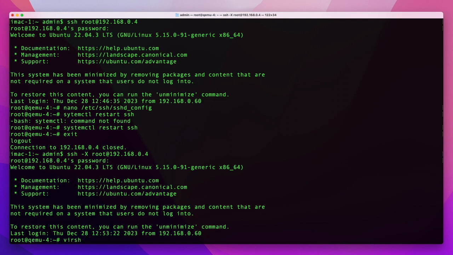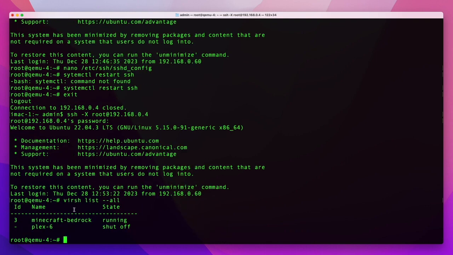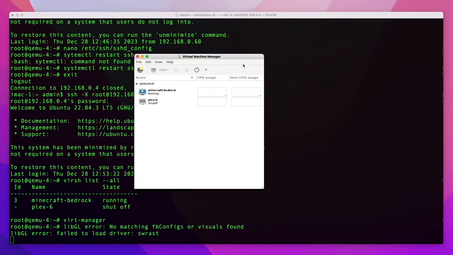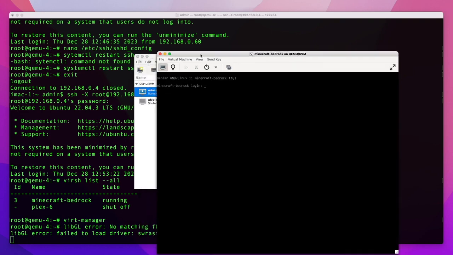So for example, if I do virsh list --all here, you're going to see that I'm running two virtual machines. Now I'm going to open the virtual machine manager, which will open the graphical window on my Mac, and you're going to see that I have access to these two virtual machines. So if I say virt-manager, and there you go, as you can see, this opened a virtual machine manager window here on my system, and now I can see these two machines on my Mac in the graphic interface, and I can control them from here the way I would if I was on this server.